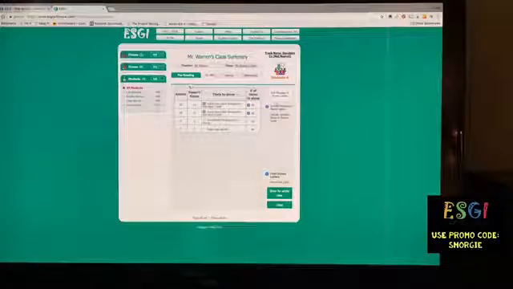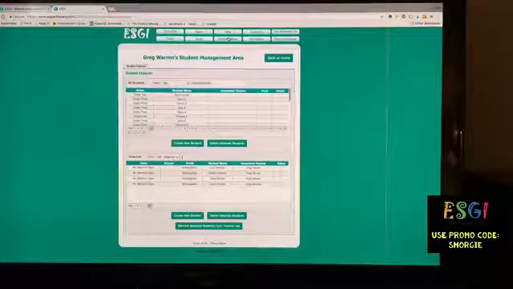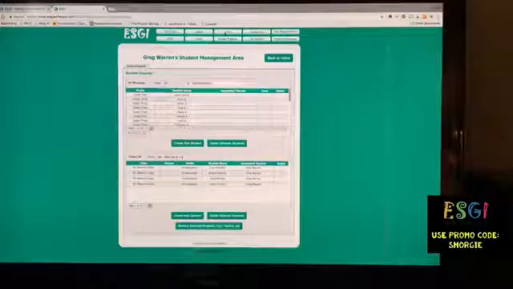Can you load district-made assessments that are in PDF format? No, the only way to do assessments in ESGI is to create them within ESGI. So if you had a PDF assessment, you could go in and make one based off of your PDF. Yeah, you just can't upload it and use it. You have to create the assessments in ESGI.